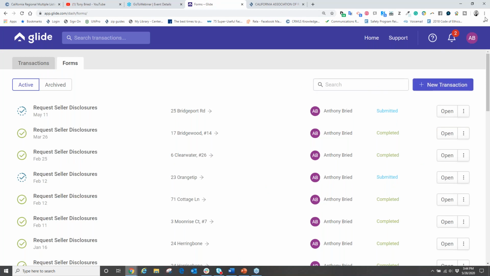Oh, and by the way, before I forget, does anybody have any questions on how to merge the Glide account with your zip forms account? And are there any other questions so far? None? Looks pretty simple, right?